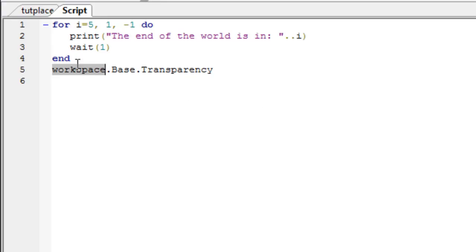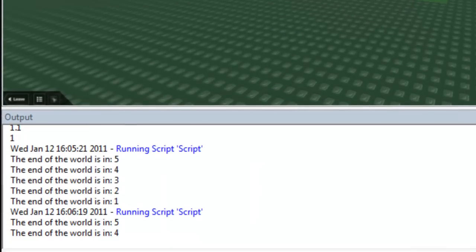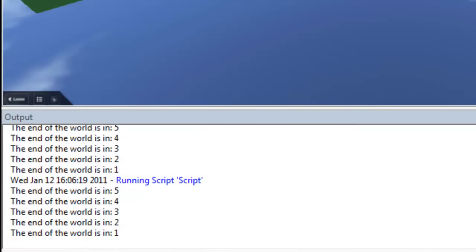The only thing you can do it with is workspace, because Roblox let you do that because they thought people needed it. I don't know why they actually did it. You can't do it with Lighting or StarterGui, StarterPack or anything like that. It's only with workspace. Workspace.base.transparency equals 1. So if we press play now, it goes: the end of the world is in 5, 4, 3, 2, 1, and then it turns invisible.